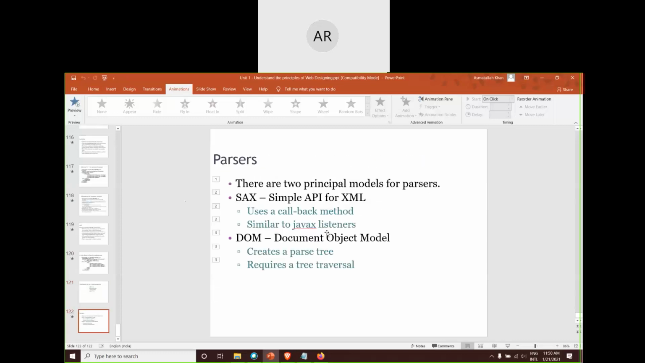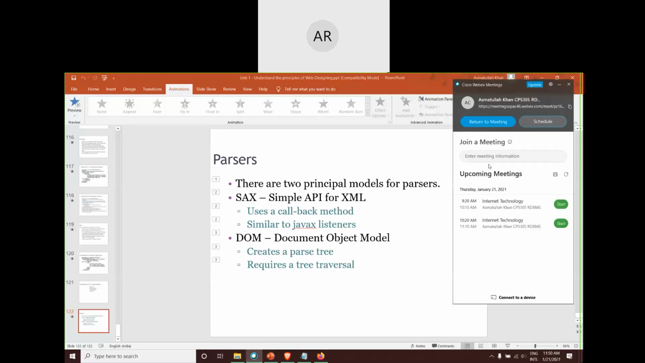Okay, fine. So coming to parsers, these parsers are of two basic types. One is Simple API for XML and the other is the document model. Okay. The class time is about to finish. Just 5 minutes are left. So if you have any doubt, please raise it.